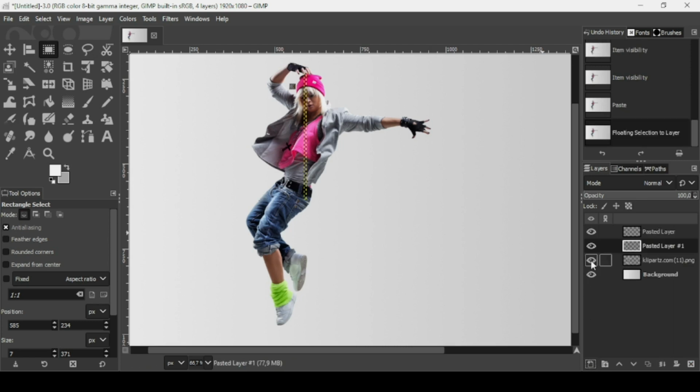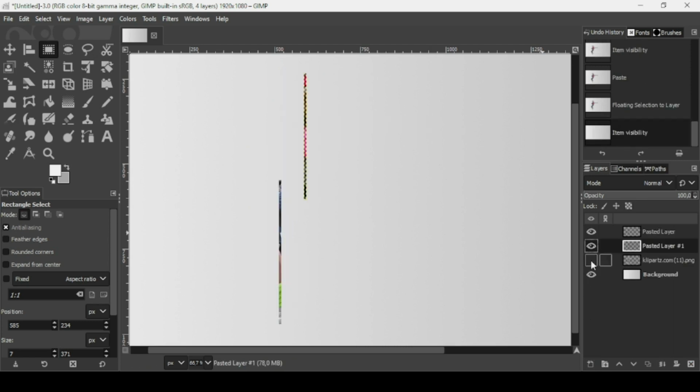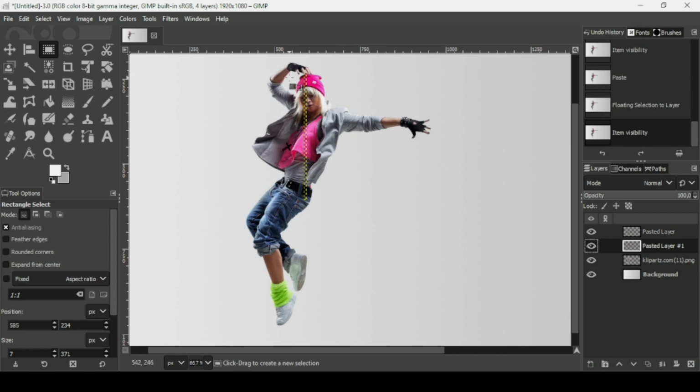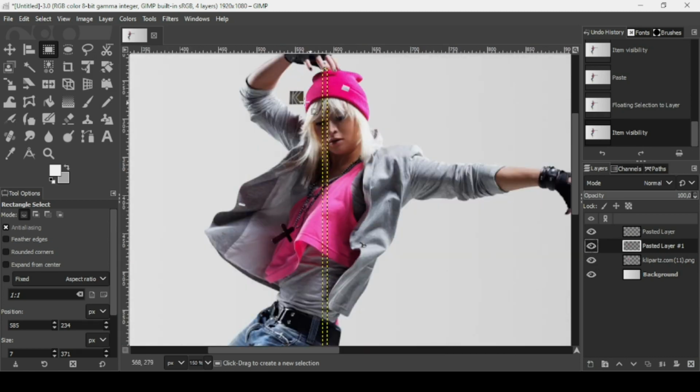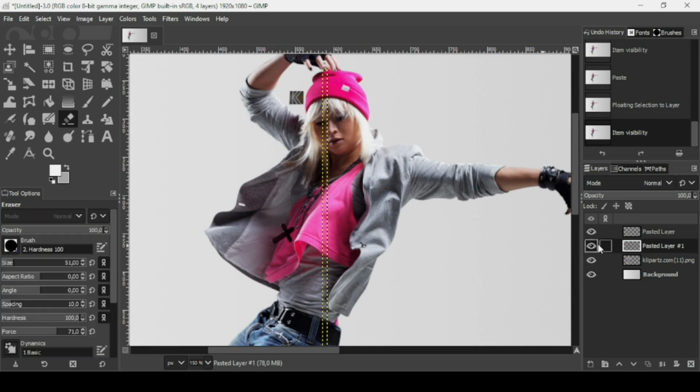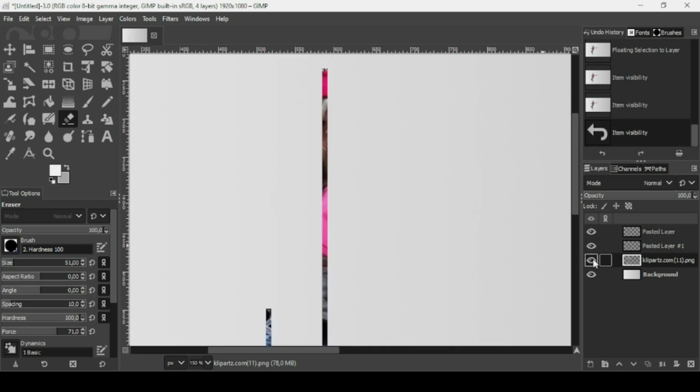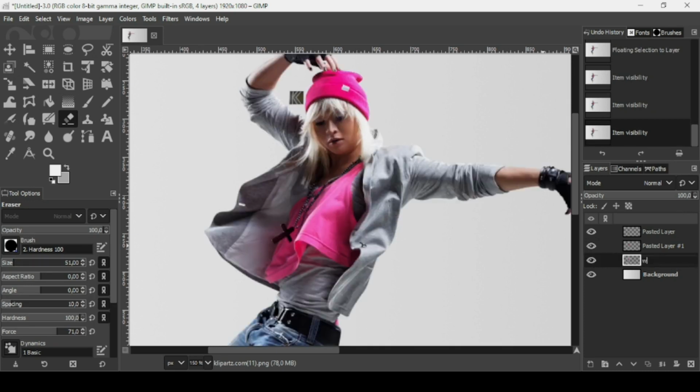So here it is. If I hide the women, here it is. And now press the plus key on your keyboard to zoom in. So I'm going to remove this part here. Select the eraser tool. Make sure to select the women layer. So here's the women layer. I'm going to name it women. Double click on the name. So here press enter. And now I'm going to reduce the size of the eraser tool brush. So here, I think it's okay.